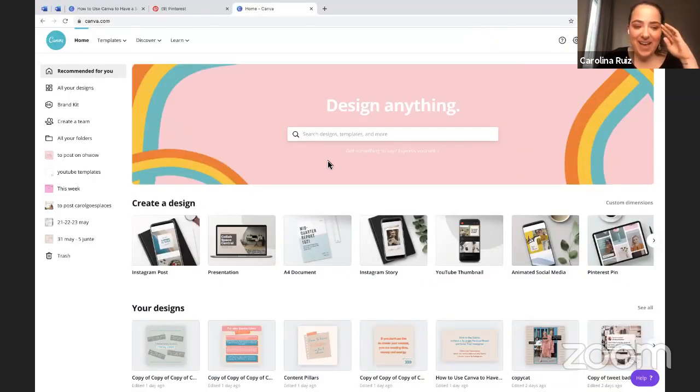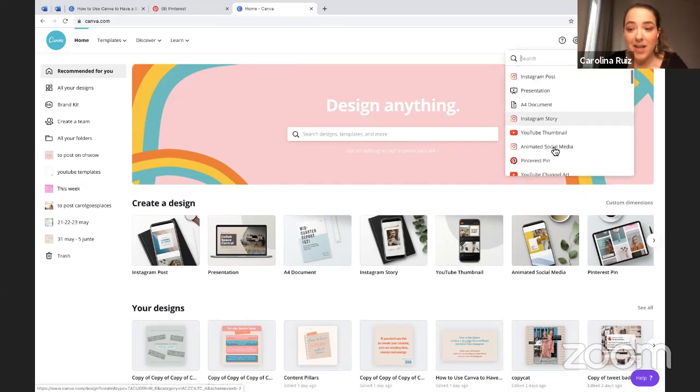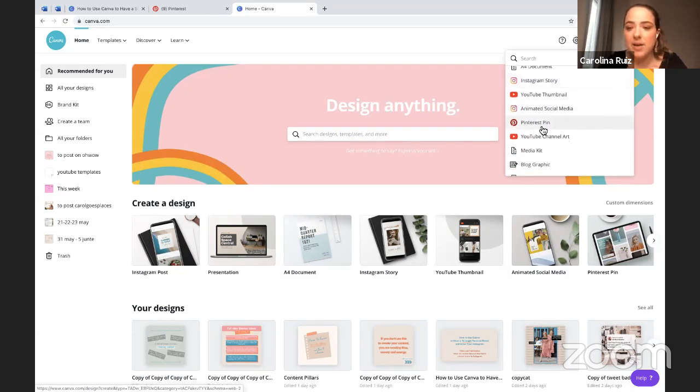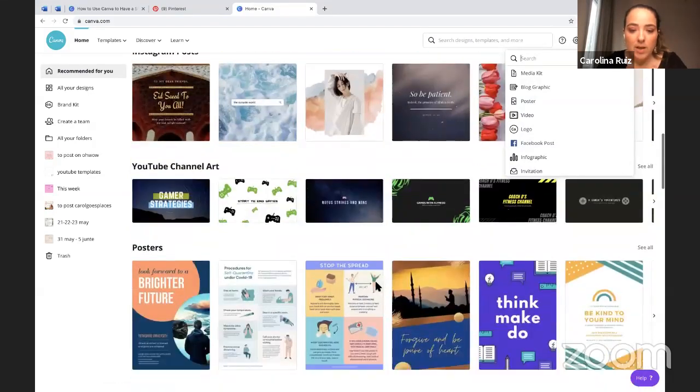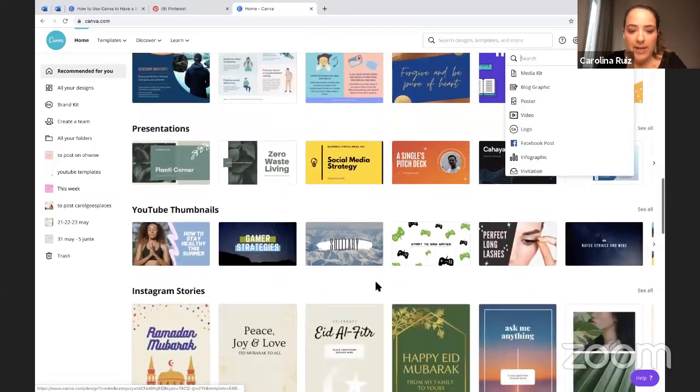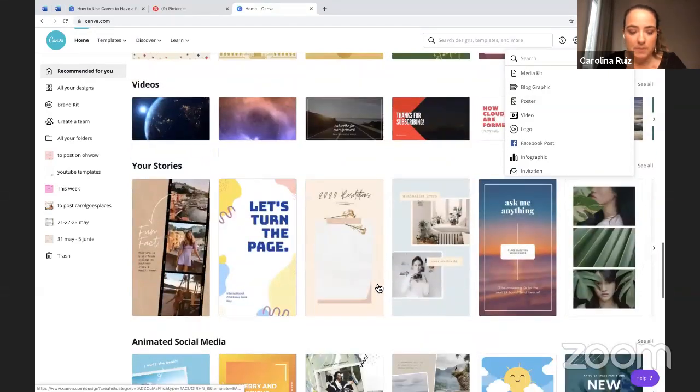Okay. So there are so many different sizes. You have Instagram post, presentation that I was just using, A4. And when you come here, look, this blue button, create a design. There are even more things, even for Pinterest, for YouTube. And so let me show you a template and how to edit the template.